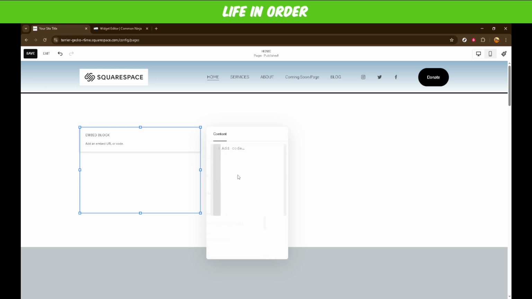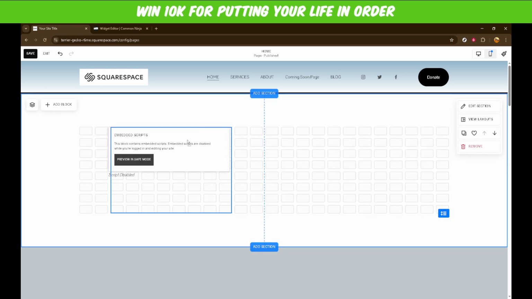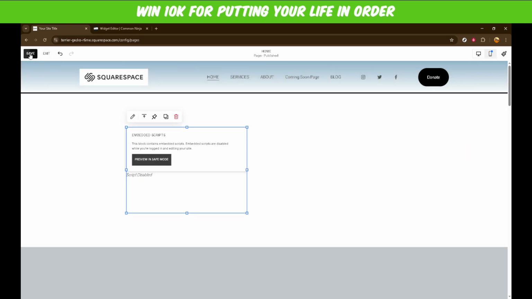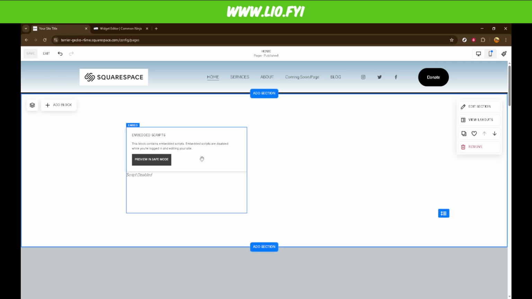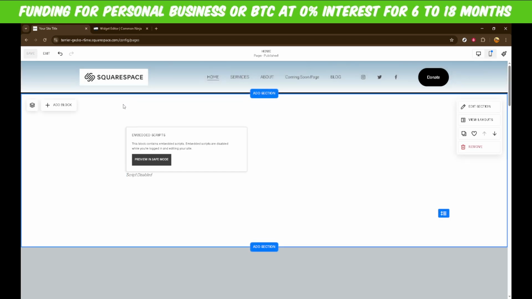Now, head over and click Edit on the newly created Embed block. This is setting the stage for the code you'll insert next. From here, proceed to Code Snippet. This is where the real magic happens, as it's the option that allows us to place scripts and codes into your Squarespace setup. Next, click Embed Data, and paste the code you previously copied from Common Ninja.